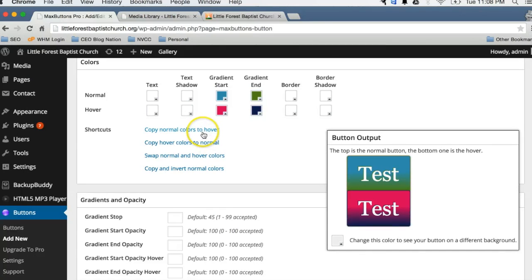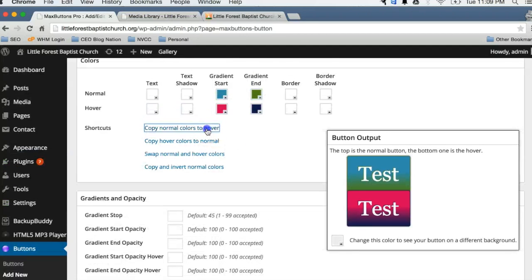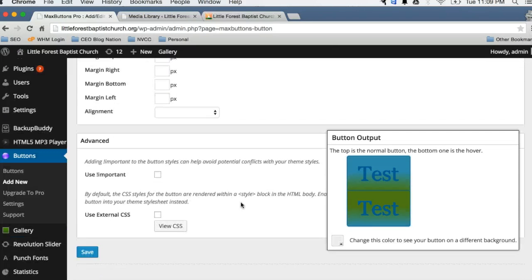Copy normal colors to hover if we wanted to do that. Copy hover to normal. Copy and invert it. You can do all these different options and it'll do it automatically. So then I want to copy it to hover. It's going to make it the same. You can do all these different things, which is pretty awesome with this plugin.